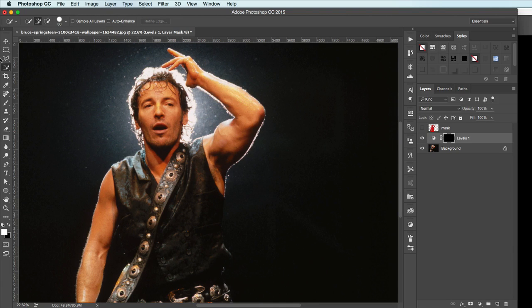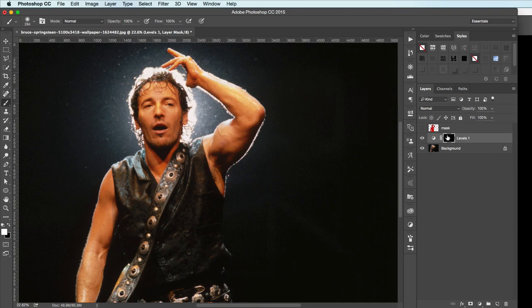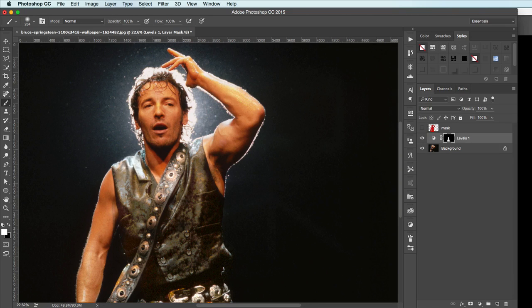Then go and pick up the brush tool, right mouse click, then select a brush with soft edges. Make sure your foreground color is white. Brush over parts you want to give more contrast and more light. Swap black and white color using X on your keyboard to add or subtract visible parts.